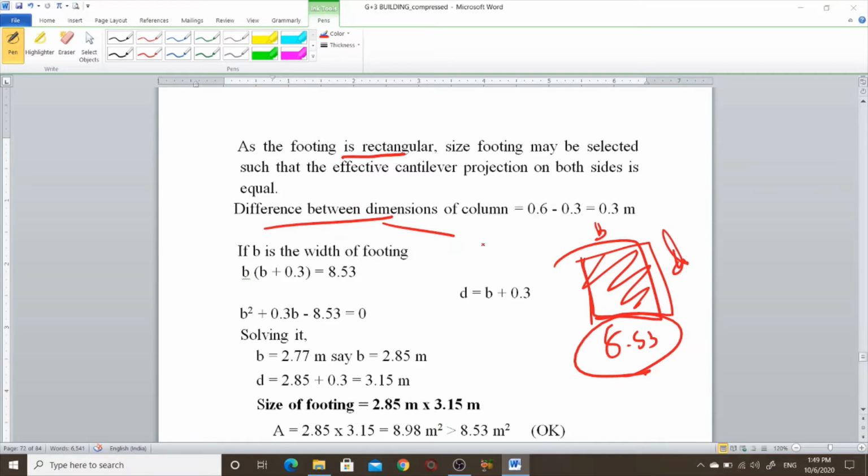So the footing is rectangular, and right now we are going to work with the column dimensions. The difference between the dimensions of the column, 0.6 minus 0.3, is 0.3 meter. This is the difference between the size of the column. 0.6 meter is the length and 0.3 meter is the width, so 0.3 meter is the difference between the dimensions of the column.